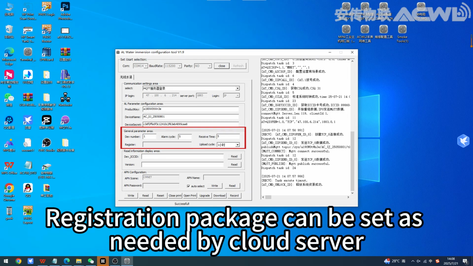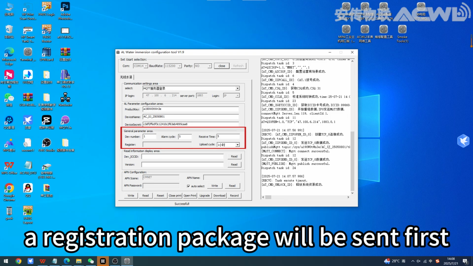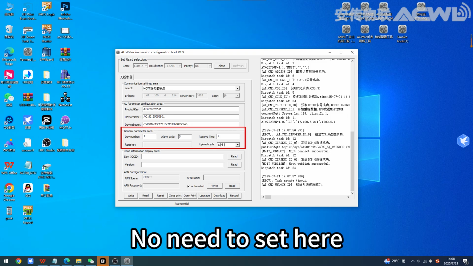Registration package can be set as needed by the cloud server. Before establishing a communication link with the server, a registration package will be sent first. No need to set here.